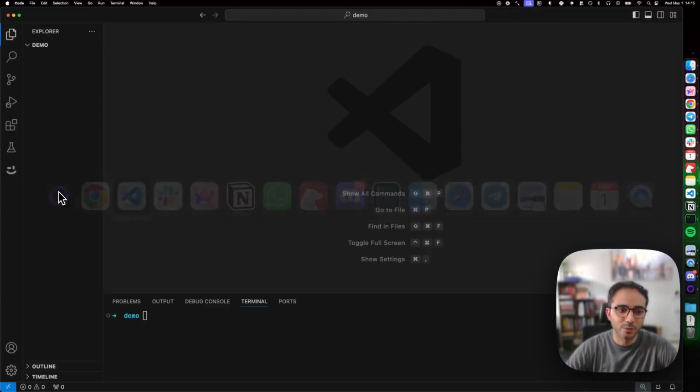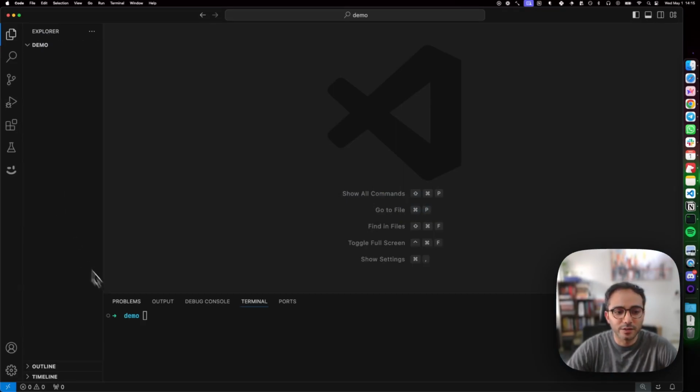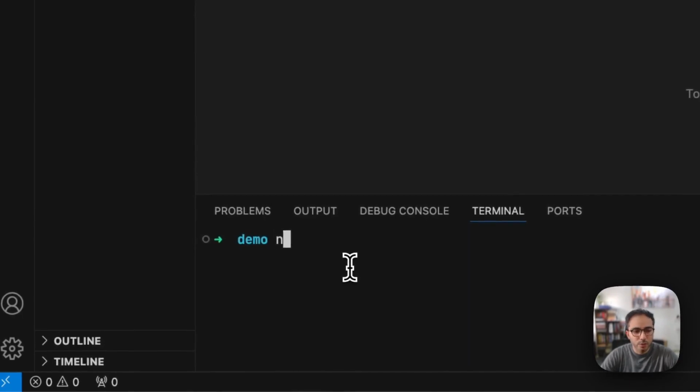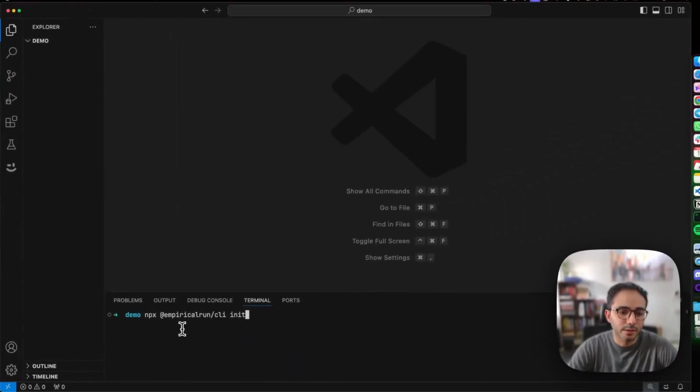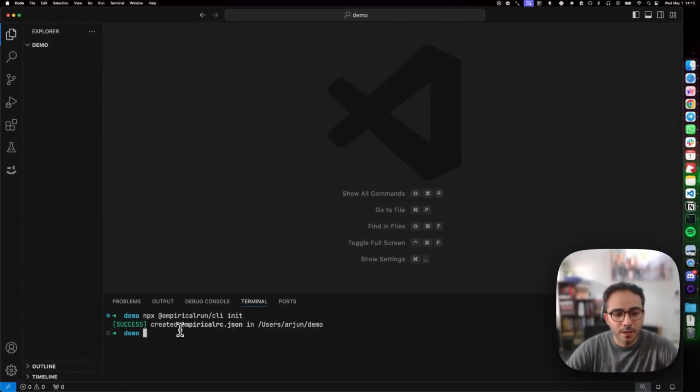So I'm going to jump into VS Code and use this empty directory as our playground for the demo. To kick things off, I'm going to use the Empirical CLI and run the init command. Now, this command will install Empirical if you don't have it already. And once it's installed, it will set up a JSON file for you. Let's see what this file has.